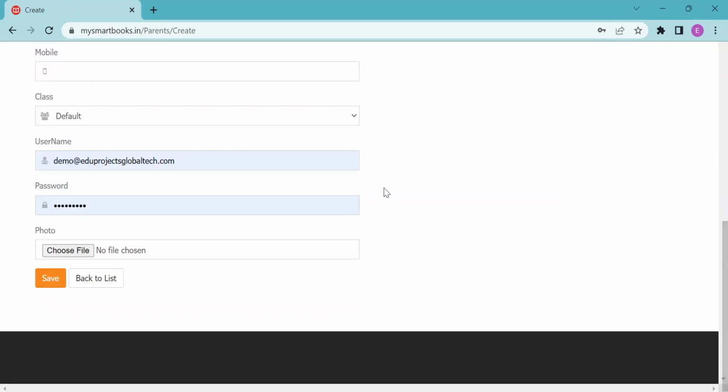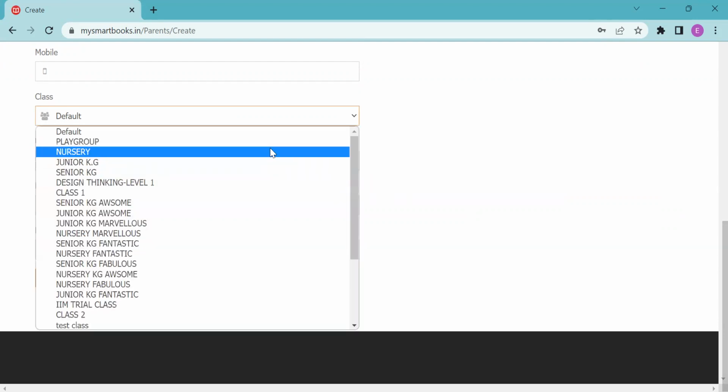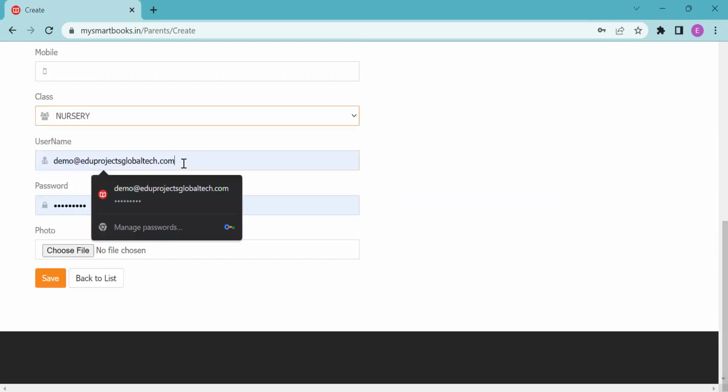It is very important to select the class because all the further things can be programmed accordingly. So, if you select nursery, all the nursery related questions, whatever the things are there, will be programmed with the child's account. Okay. So you have to select the class. So I'm selecting nursery now, right?